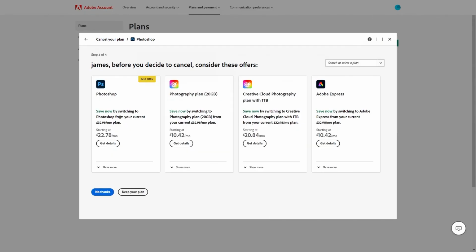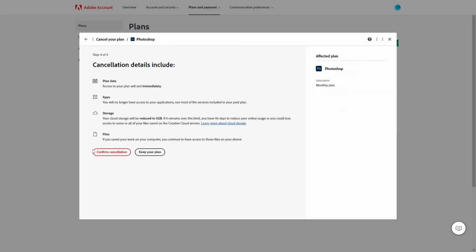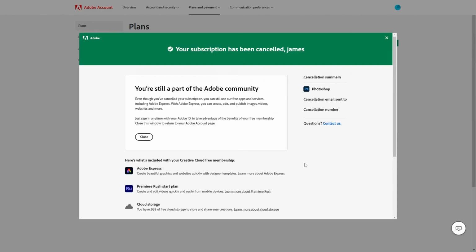And from here, they will try and give us a better deal. So here they offer us the same plan, but a cheaper price. And they also offer all these different plans to try and get us to stay with them. However, if we're certain we want to cancel our plan, we can continue and go no thanks. And from there, we reach the final step where they tell us what happens when we cancel. And as long as we are happy with this, we can click confirm cancellation. And from there, you have now successfully cancelled your Adobe free trial.